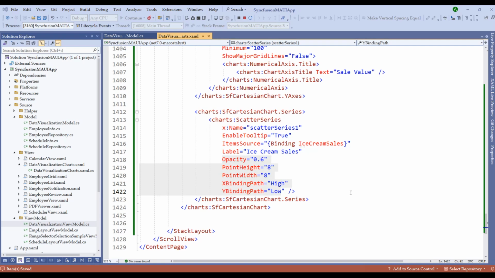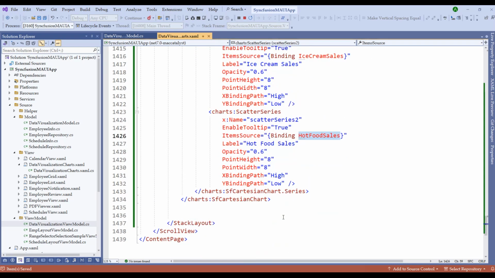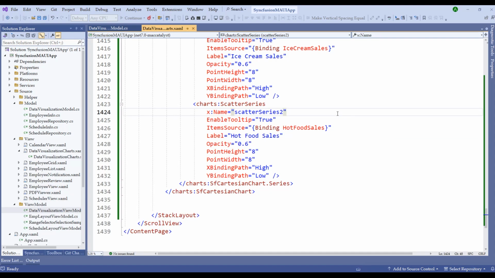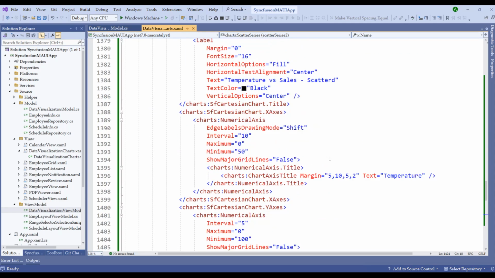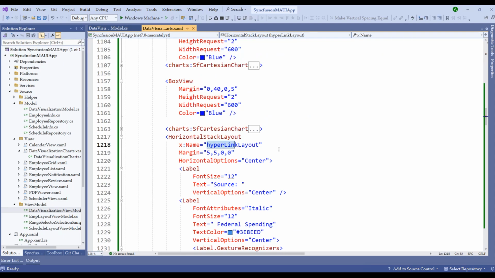Similarly, I'll create scatter series 2 and I'll assign the hot food sales so that those dots can be represented on the chart. Now let's restart this application and notice the output. Look at that, we have an error. So let's correct that property, hyperlink layout. So we do have hyperlink layout 1 and 2. Let me name it as 2.